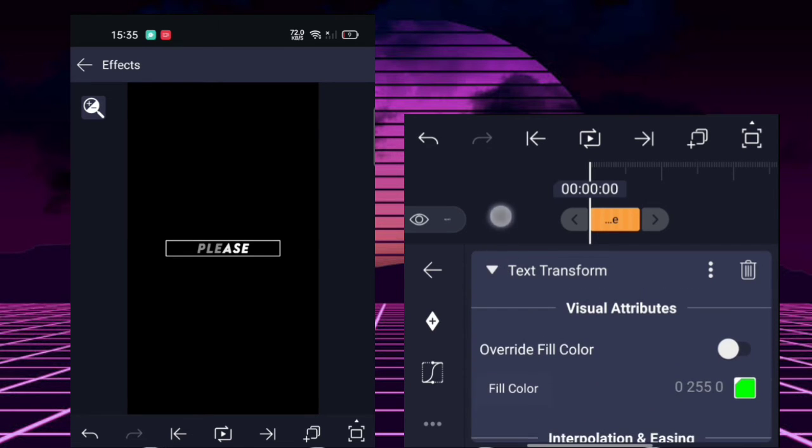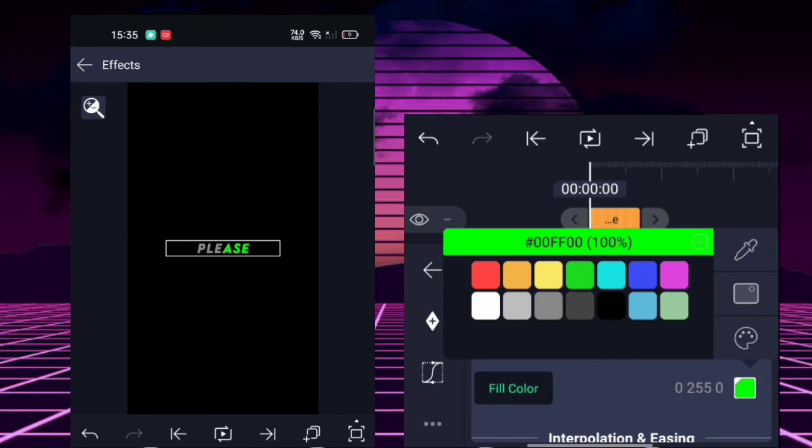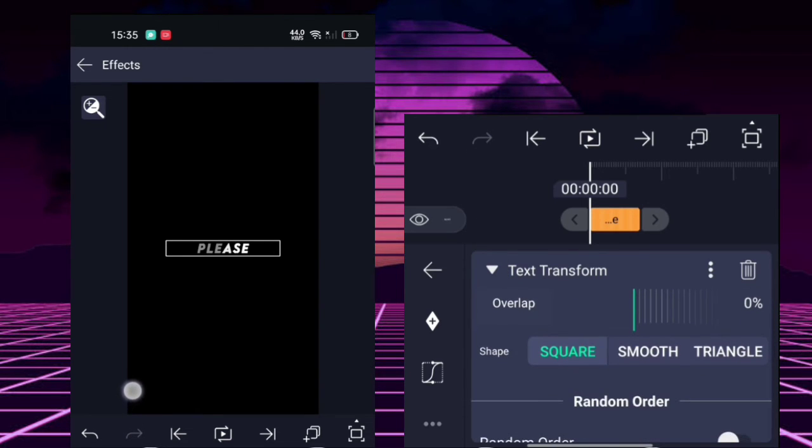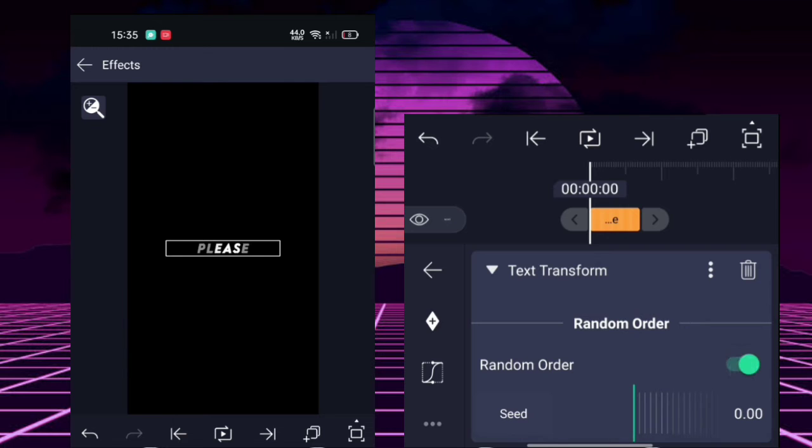Okay, next, scroll down, enable this override fill color and change the color to white. Next, scroll down again and enable this random override. Then change the seed. The first keyframe of the seed is 0.01, and the last keyframe is 0.02.